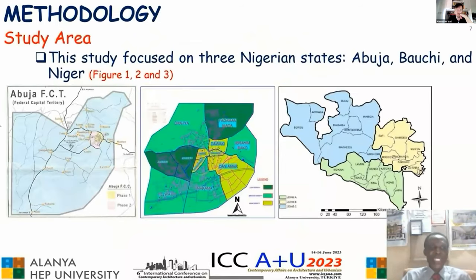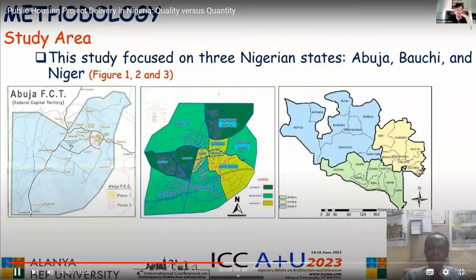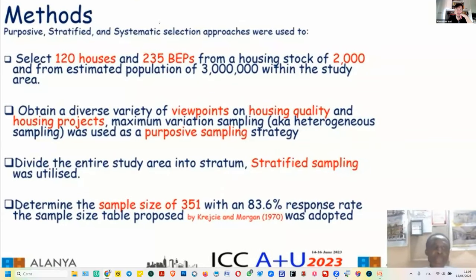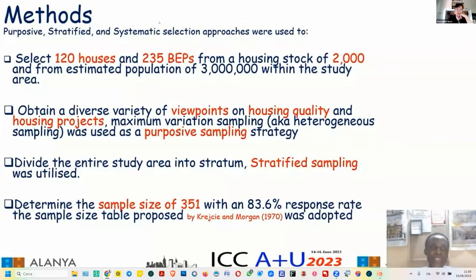Our methodology is presented thus. The study area was focused on three Nigerian states, that is Abuja, Bauchi, and Niger State, as can be seen on the screen. We adopted purposive stratified systematic selection approaches for our methods. We selected 120 houses and 235 built environment professionals from a housing stock of 2,000 and from an estimated population of 3 million people within the study area.